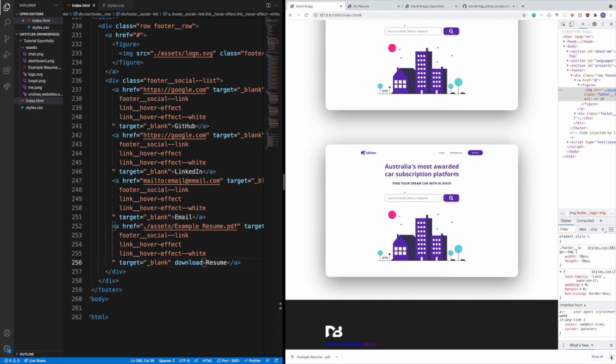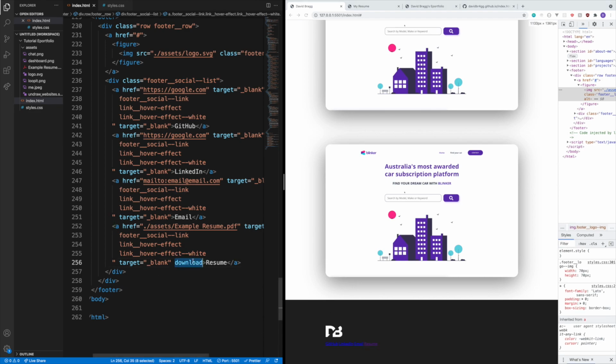So you can choose what you want. I'm just going to leave download out of it. We'll open up in a new tab for them. But if you want them to download it, that's what you do.